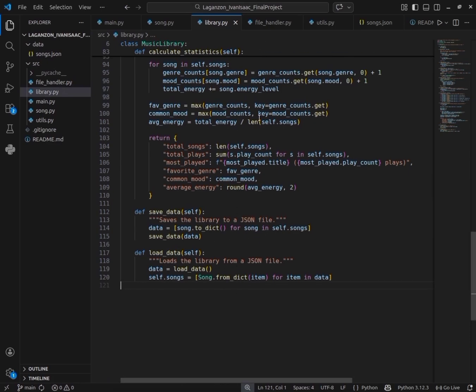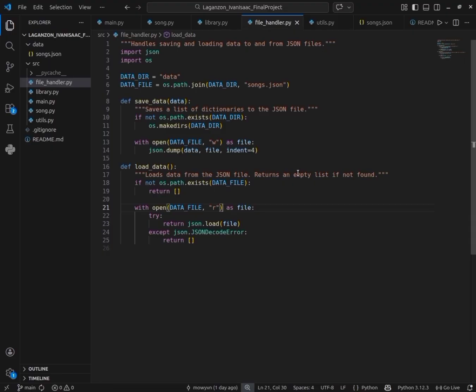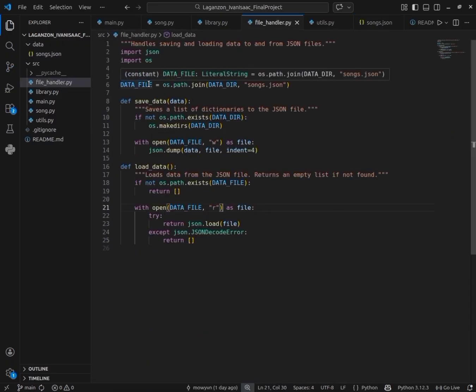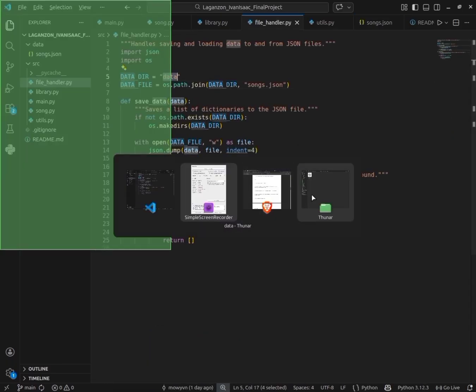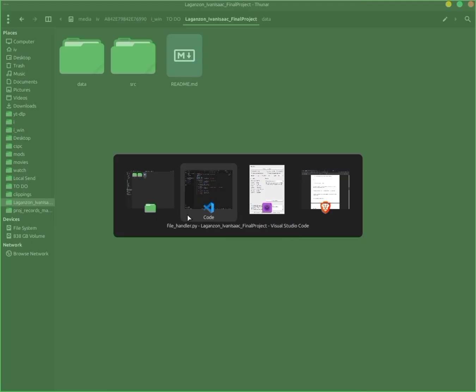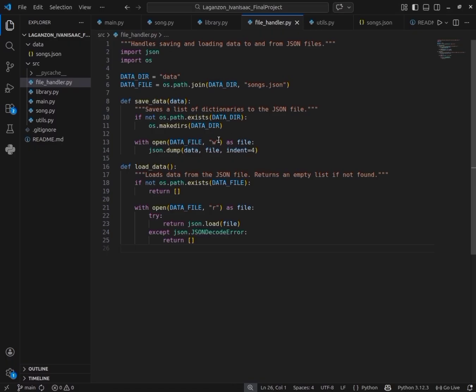Now moving on to the file handler. This Python file, file_handler.py, is responsible for saving and loading the data from the JSON file. We have here the data directory, which is data, because the songs JSON file is inside the data folder in the folder structure. We have two methods here, save data and load data. Save data uses with open on the data file, which is songs.json, with W for write, and load data does the same thing, this time with R for read.